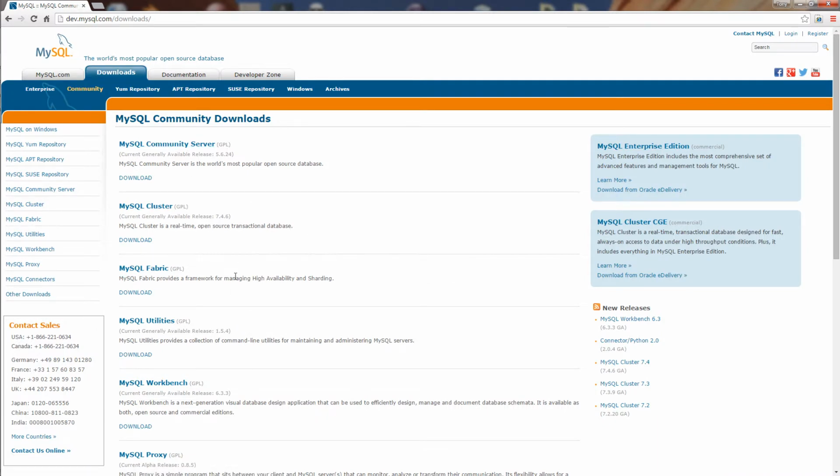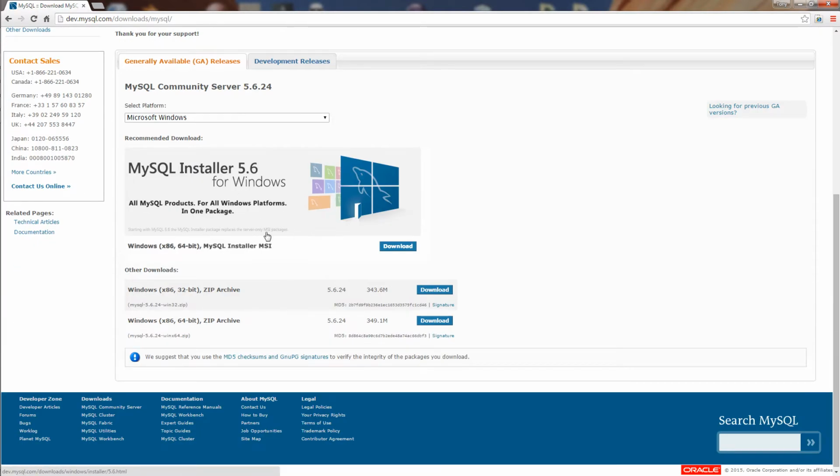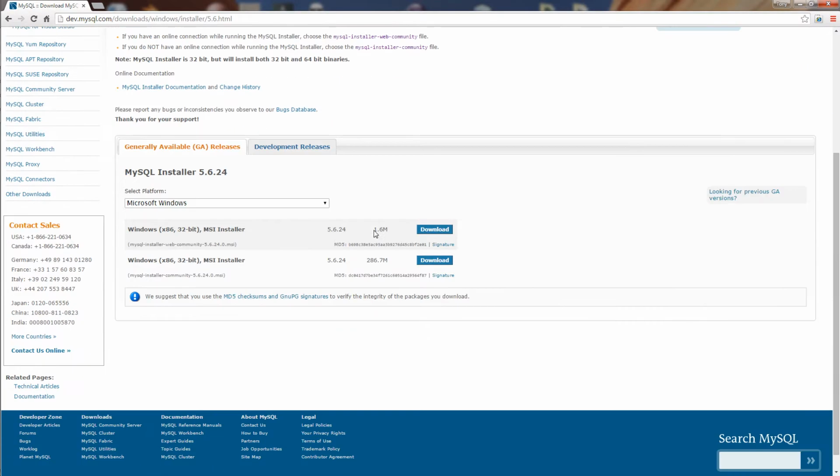But I'm not worried about the other tools. There's great tools available, but we want the community server. And on this, we want to make sure we go to the MSI download. This is the wizard that's going to help us get everything downloaded. We don't care about these zip files. We have to do it by hand there. We want the wizard to help us out.